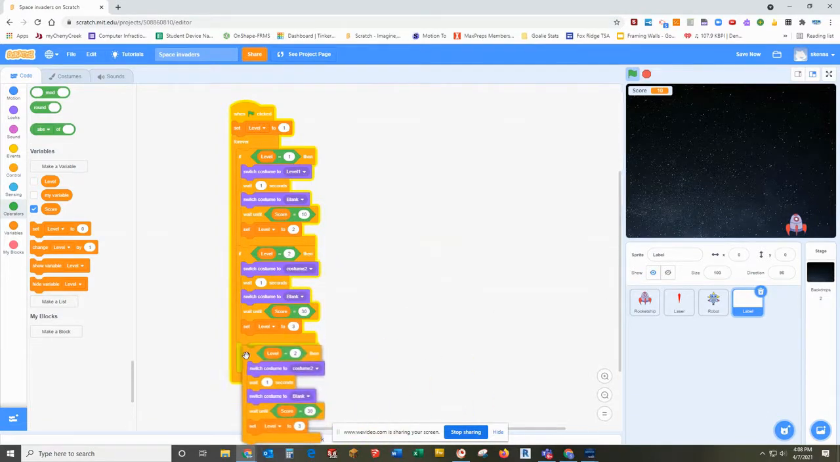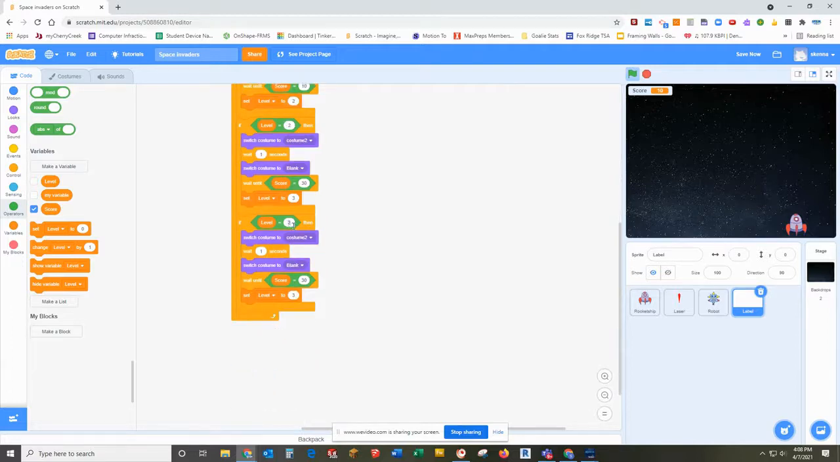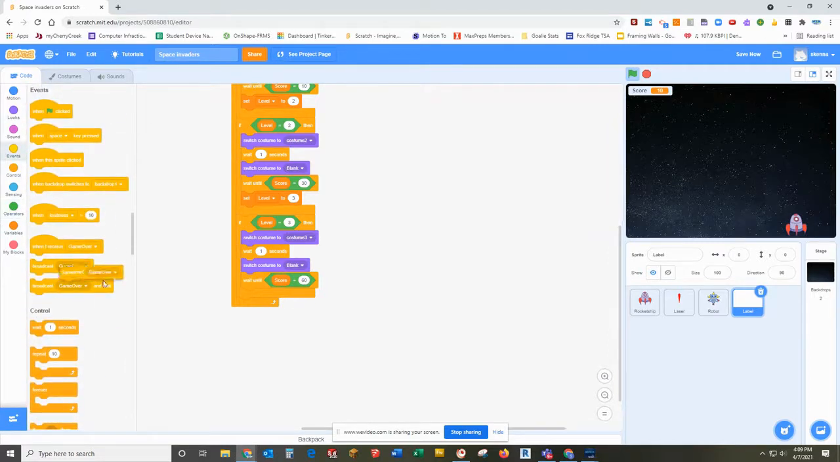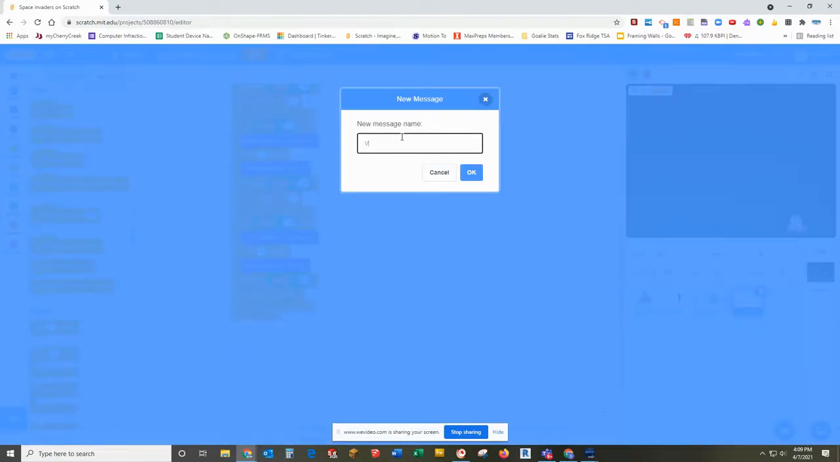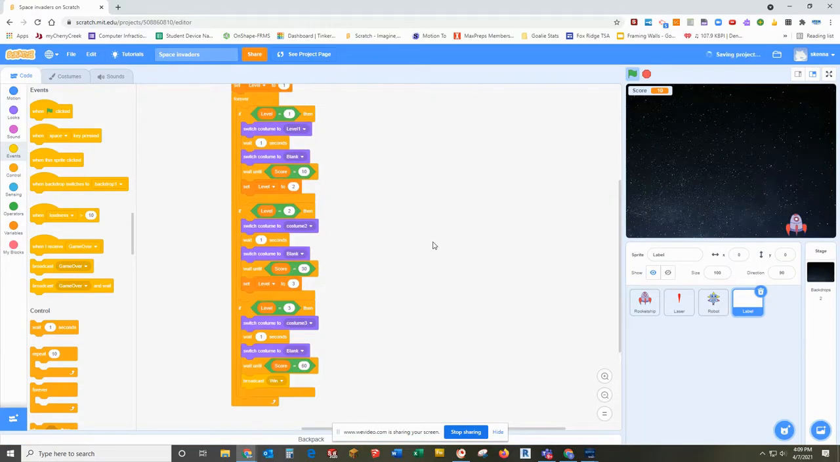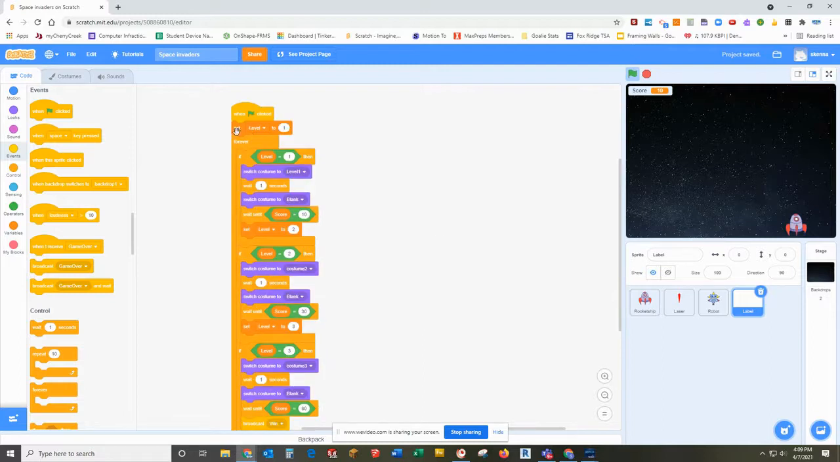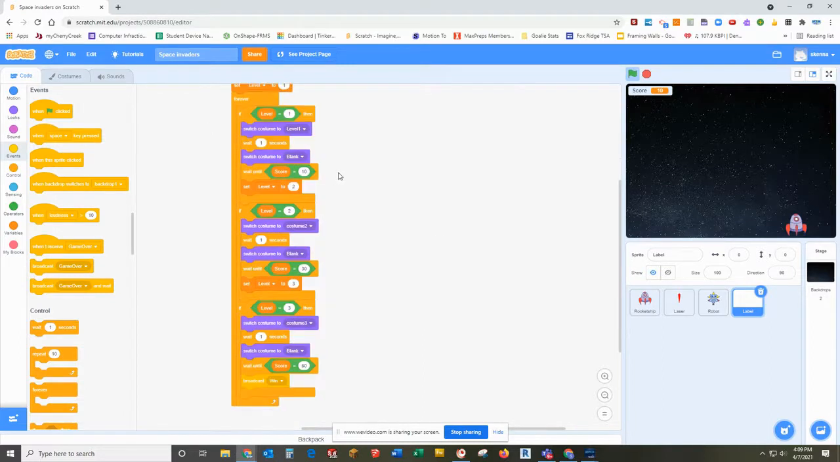Okay, duplicate this. Then if level equals 3, costume 3, again, I should have named that level 3. Wait until score equals 60, and it's not a levels thing, but that's when we could, and we'll go ahead and create the message because we'll definitely need it later, we broadcast win. Again, we'll set that up later on in terms of when we receive win, what happens. So this should do all of our leveling.